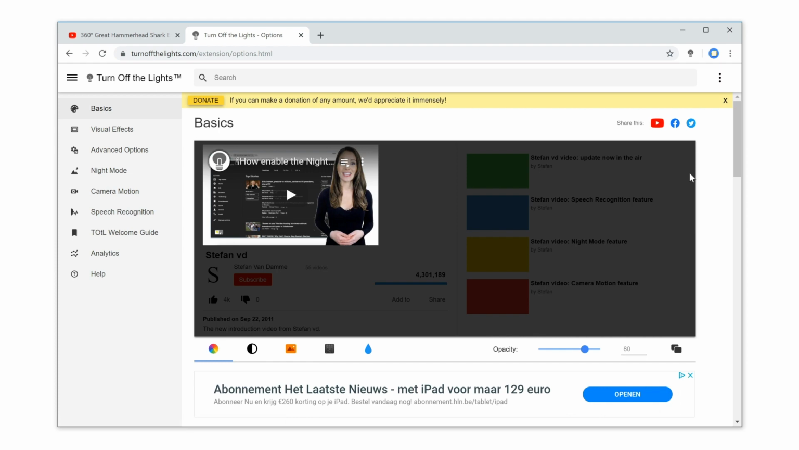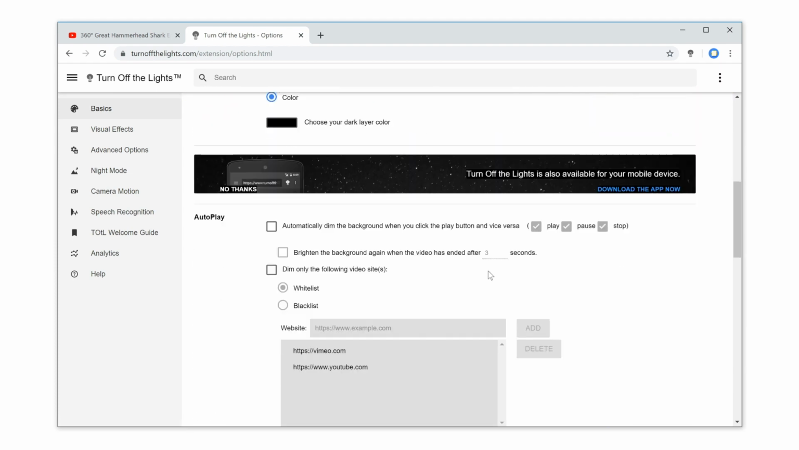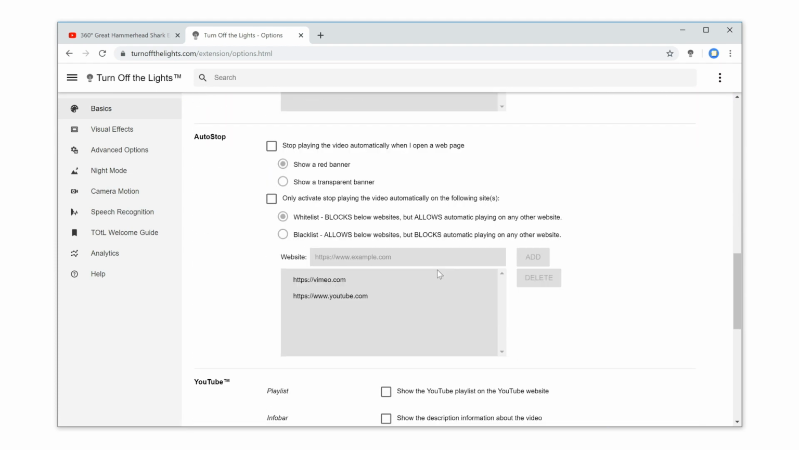Then, in the Turn Off the Lights options page, scroll down the web page until you see the topic AutoStop. Next, enable the checkbox to stop playing the video automatically when you open a web page.